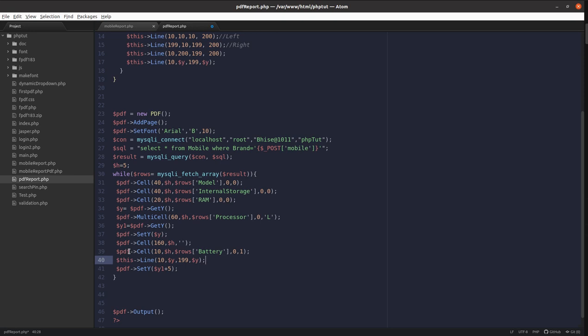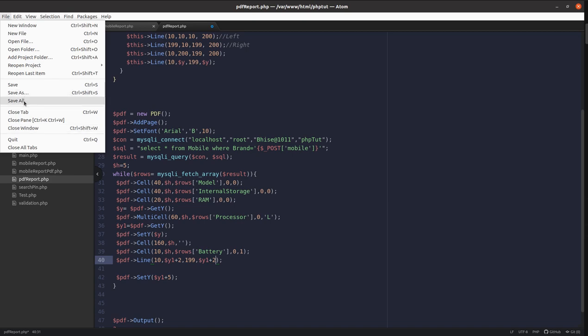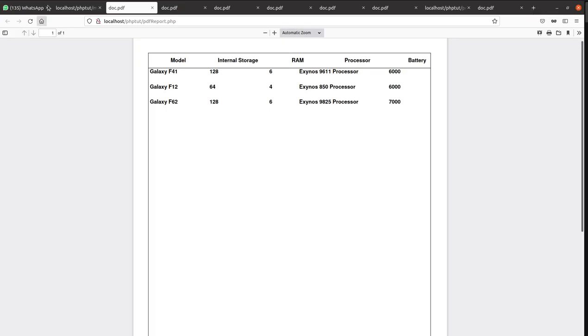Instead of copying, what I will do, wait, it's a mistake I did over here. There was a call. Okay, so here we'll say $pdf line will go from left margin is 10, right margin is 199, but as far as the y is concerned, we'll say y1 plus 2. Yeah, so let me save all, let me refresh.